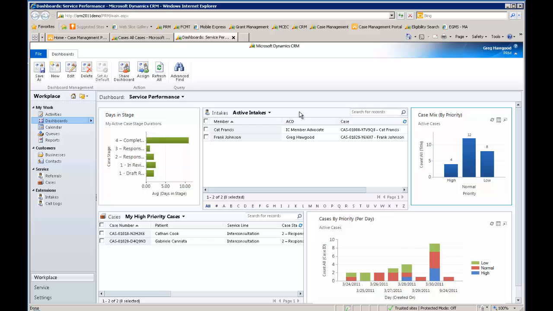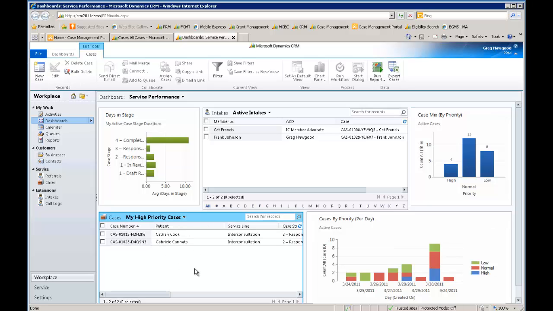The dashboard allows you to present information out to the end user to really help them through their day. We have different charts and views to allow me to organize myself. For example, I don't necessarily need to see all the cases that I'm handling, but I just want to focus on my high priority cases.